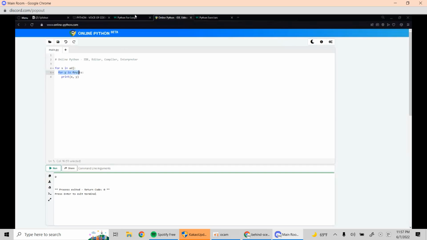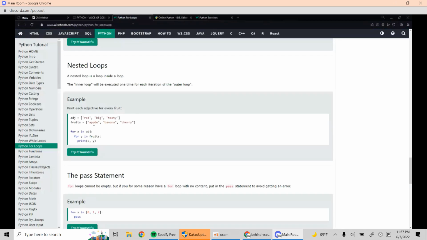Now it should print out red apple, red banana, red cherry, and then once this is done running, it'll go on to the next value in the ADJ, which is big, and it'll print out big apple and then big banana and then big cherry. And once that is done running, it'll go to the next value in the ADJ loop, which is tasty, and then this loop will run again too, and it'll print out tasty apple, tasty banana, and then tasty cherry.